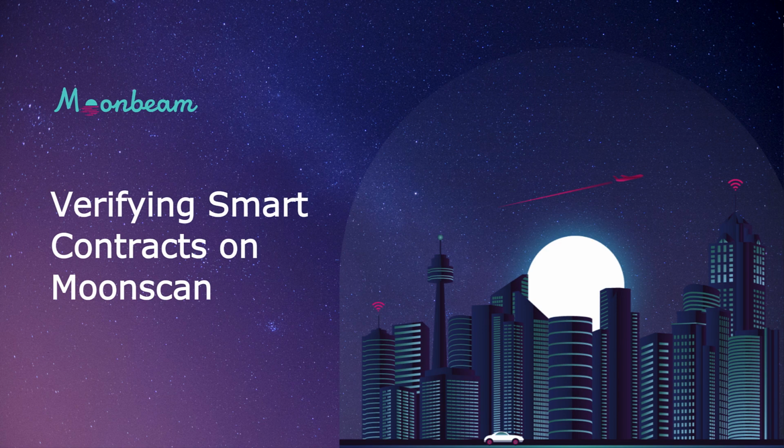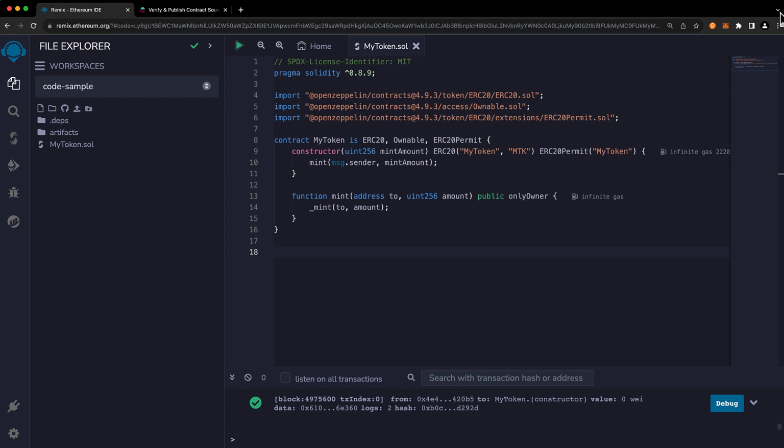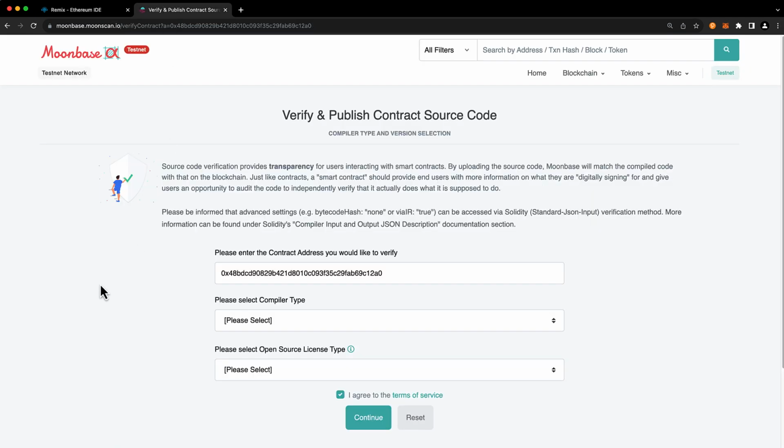In this video, we'll be looking at how to verify smart contracts on Moonbeam using the Moonscan UI. Now this is perhaps the most known way of verifying your smart contracts, but there are a couple of quirks and we'll talk about those today.